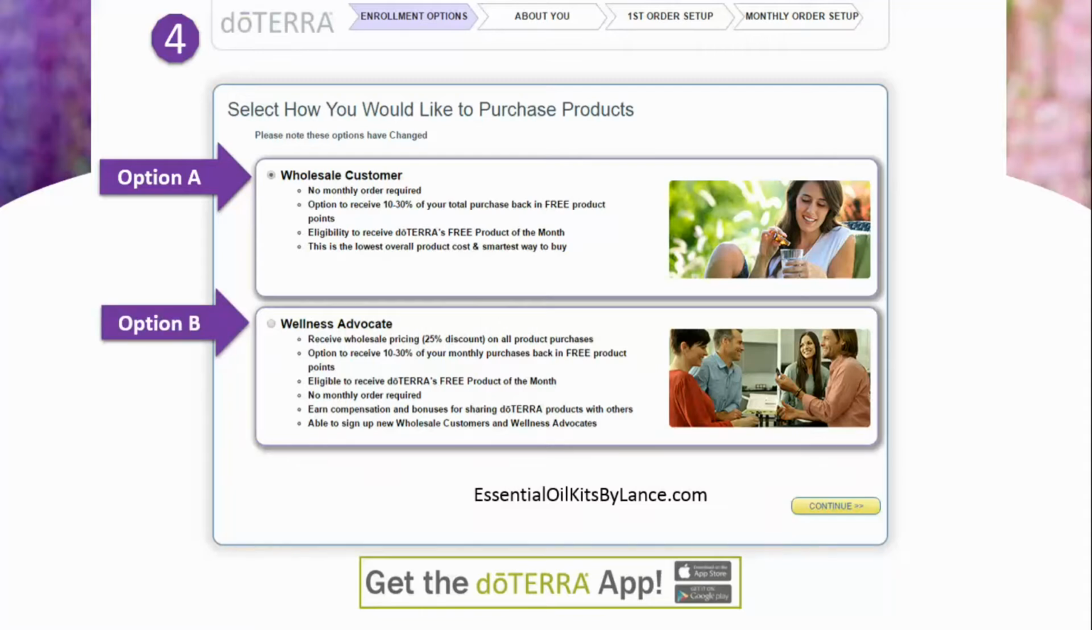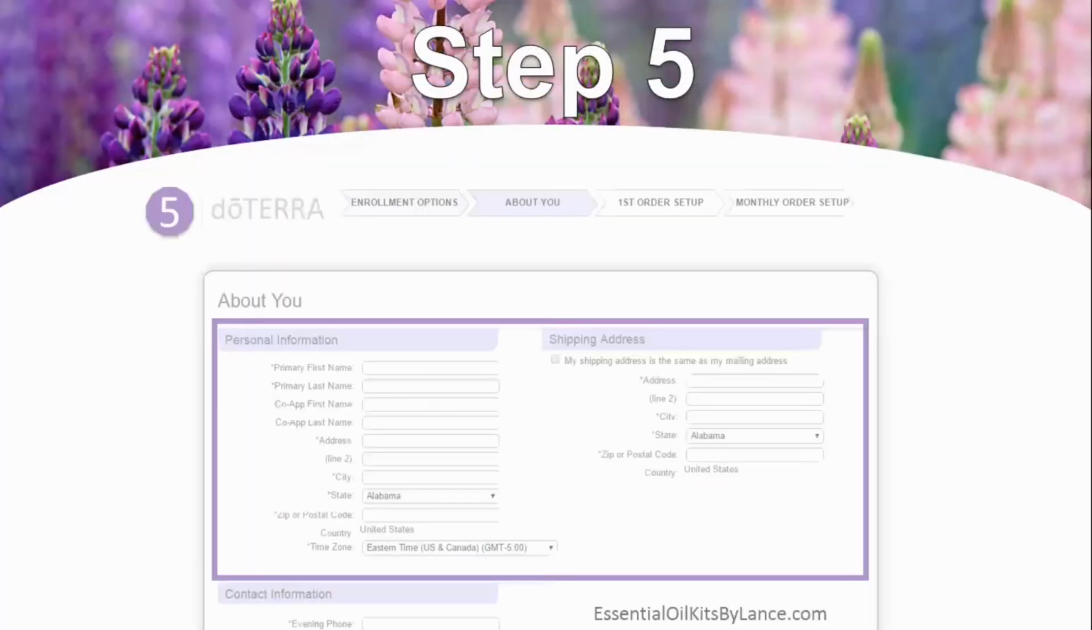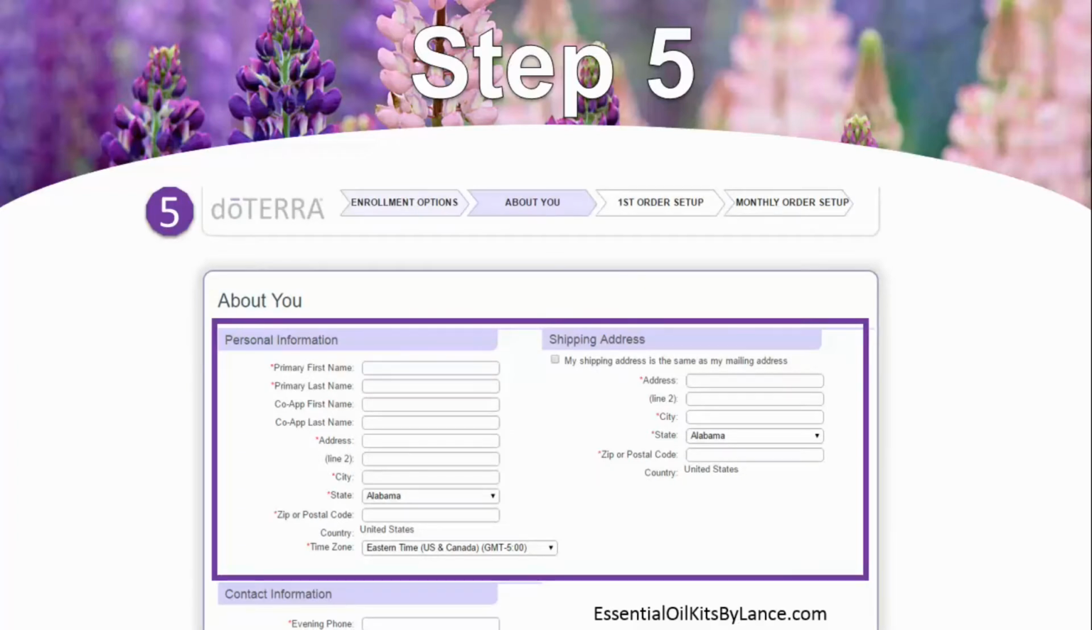And then option B is to become a wellness advocate. You get the same benefits as a wholesale customer, but now you can earn compensation and bonuses for sharing doTERRA products with others, and you're able to sign up a new wholesale customer or wellness advocate, and you get a free website as well. That is another option for folks, and about 15% of people in doTERRA do that. Once you select what you want to do, we'll just assume wholesale customer for now, you hit the continue button. Step five is filling out your information.